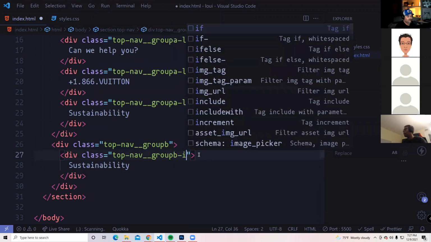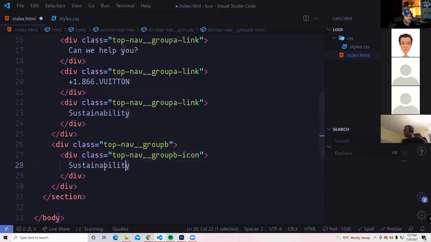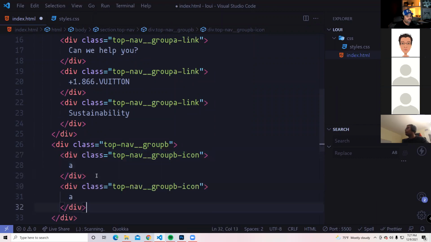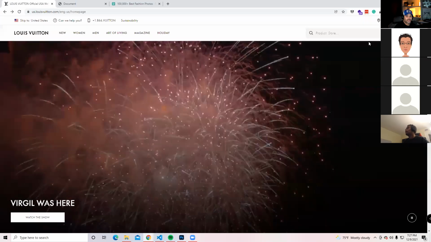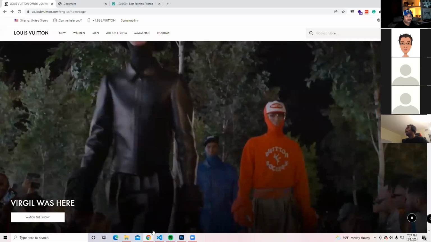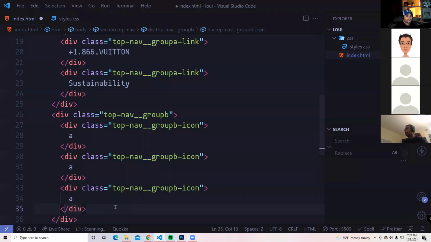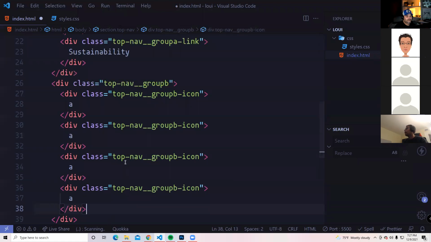And we're gonna say icon, okay? Now for now, since we don't have the icons, we're just gonna call this A. You can put in like a character for now, just so you know that there's something in there. Copy this, paste this here, paste this here. Let me look how many icons we have. So we have 1, 2, 3, 4. Okay. And then we have the icon right there. Okay, pretty nice. Okay, save that.